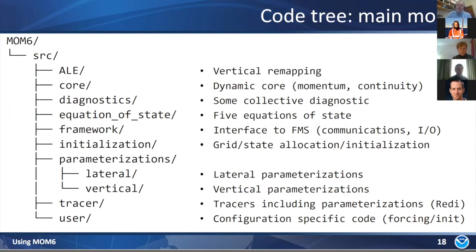The core has the dynamic core for the momentum, the code for integrating forward the momentum equations, continuity equations, not the tracers. Tracers are in their own directory. You can see that at the bottom. And so the tracer code is separated because it's generalized to be able to handle any number of tracers. The tracer advection and the parameterizations that act on tracers are all in that directory.